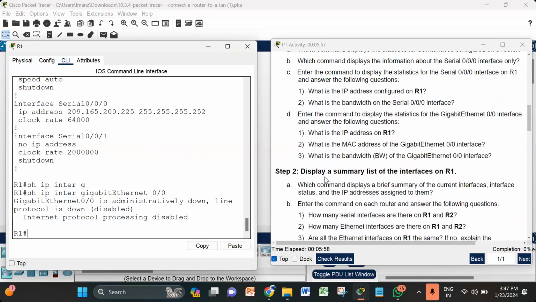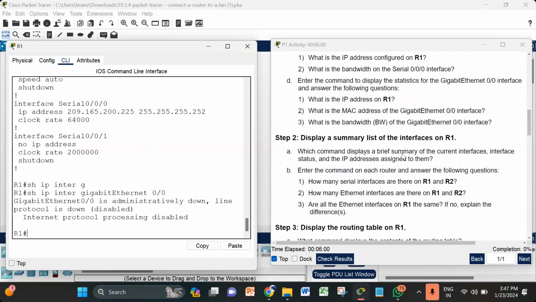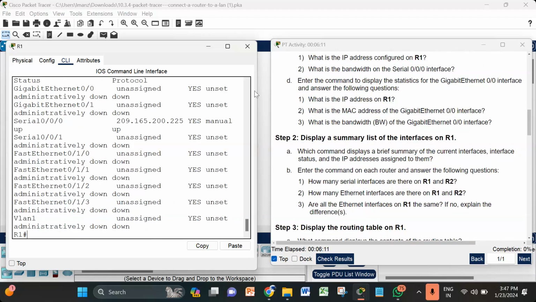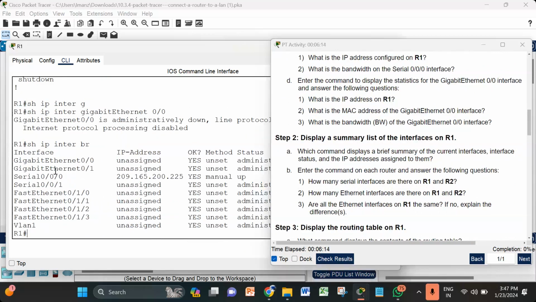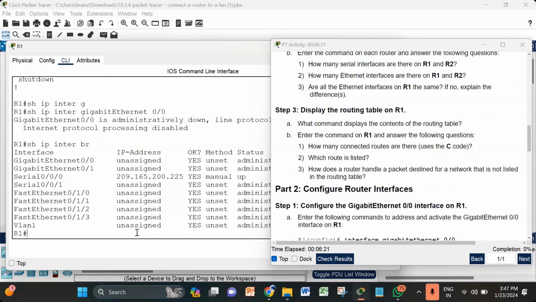Okay. Now display a summary list of interfaces on R1. So I quickly go through all these things. Show ip interface brief is the command. That will give you clear information about those interfaces. Assigned, unassigned, IPs available, all this information is available here. Okay, so display the routing table on R1. What's the command to see the routing table on R1 quickly?